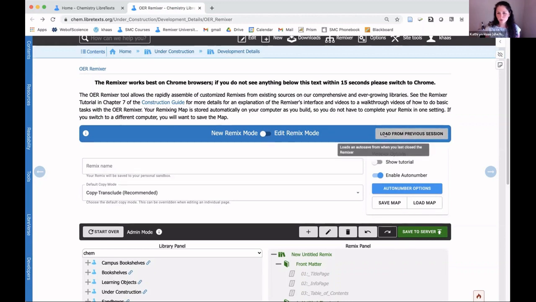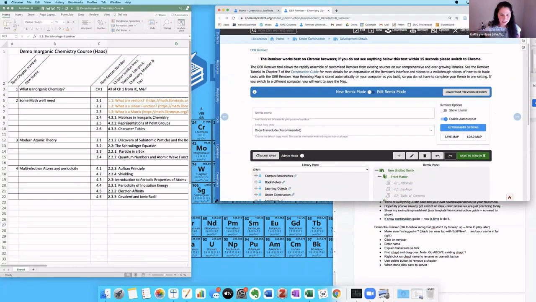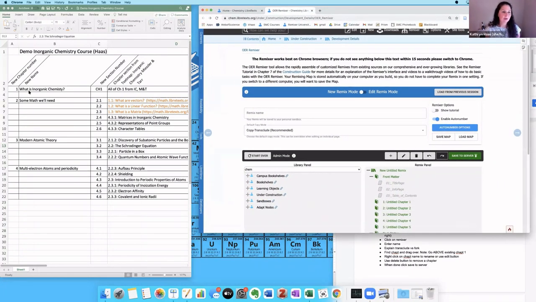And there's also this load from previous session button. And before you start remixing a textbook, it does help to have a plan. And there's lots of different ways that you could make a plan for your textbook. One of the ways that I like, I'm going to change the way I'm sharing here, is the spreadsheet. So this is a spreadsheet.